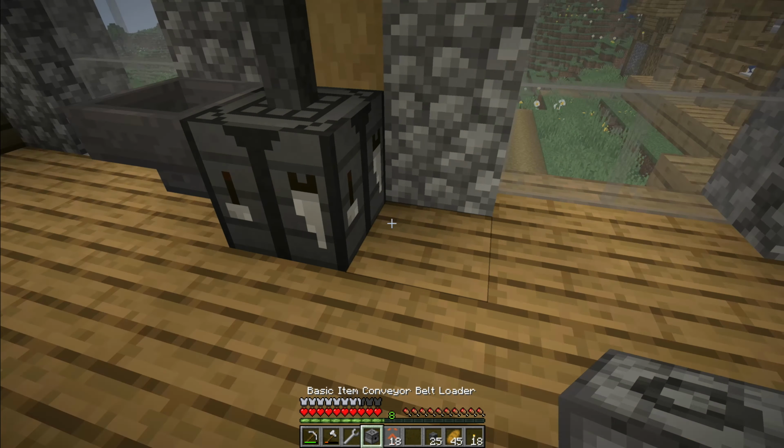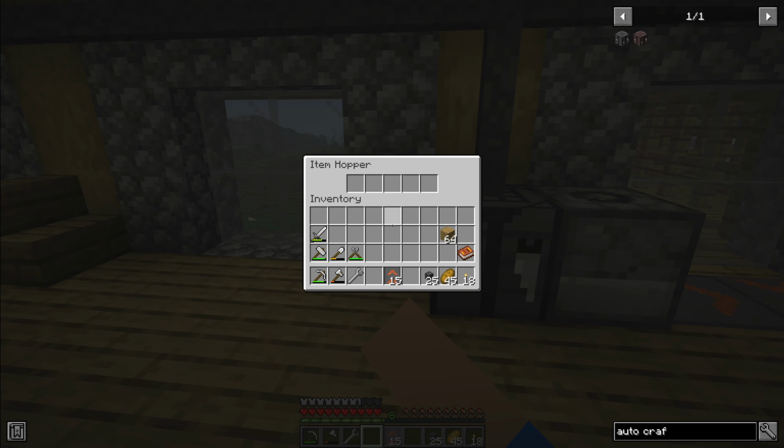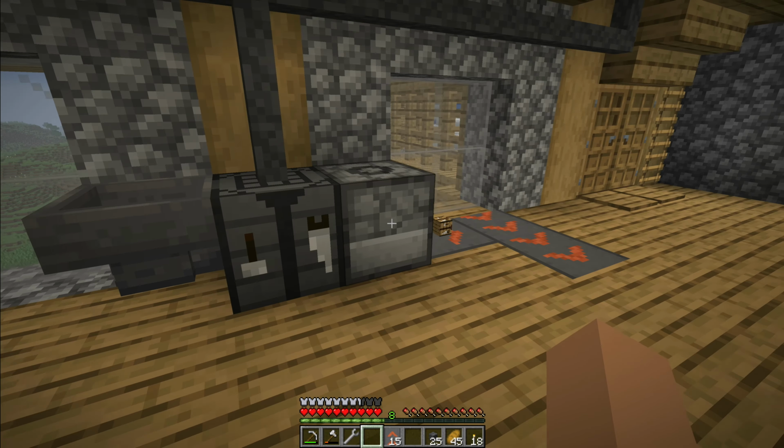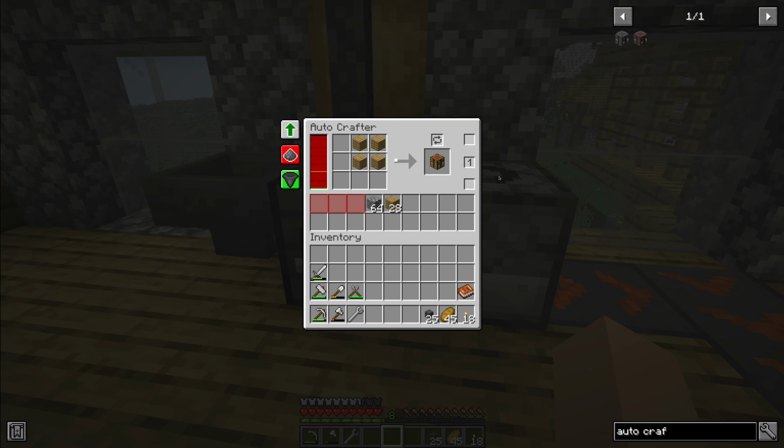Items can automatically be inserted and extracted from every block face. There are 2 extraction modes in the AutoCrafter. The extraction mode determines which items can automatically be extracted by hoppers and other means of automatic item transportation. The first mode is recipe result items and leftovers, like empty buckets when making cake. And the second mode is everything except input items.